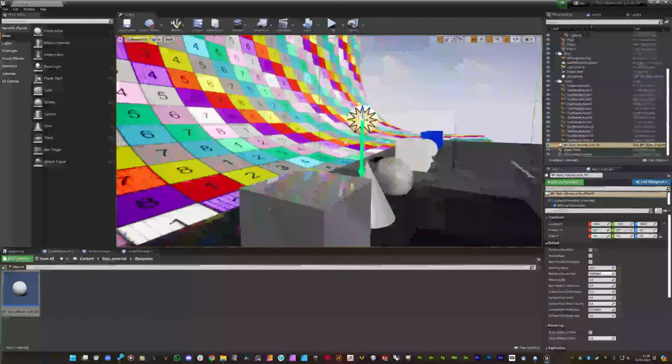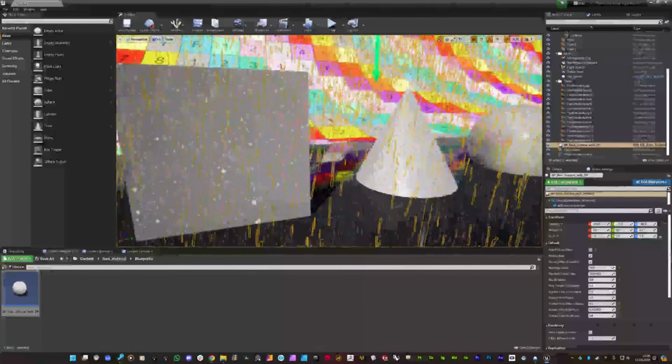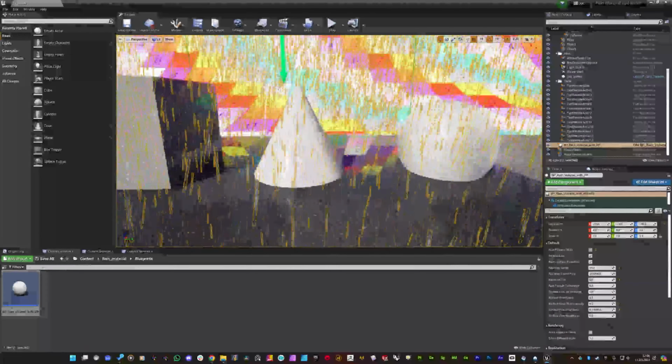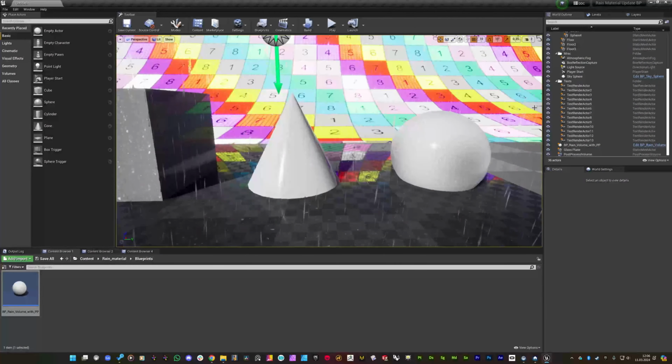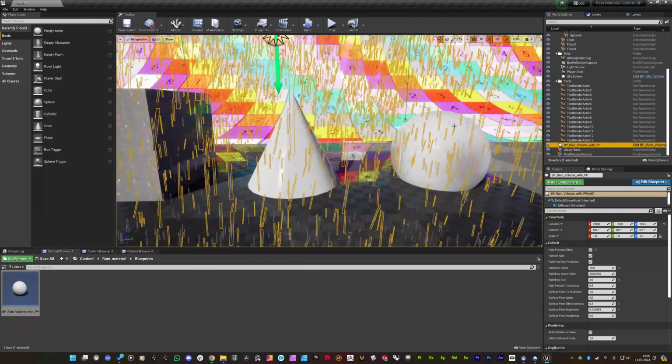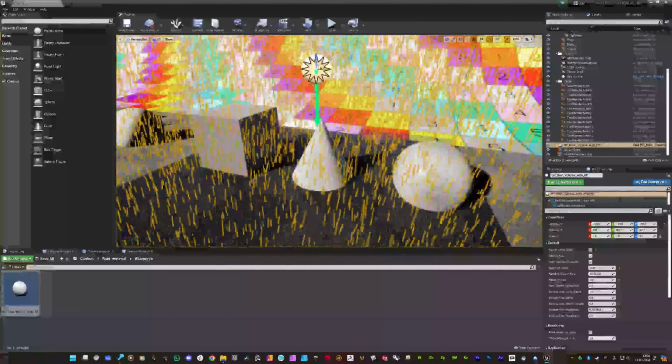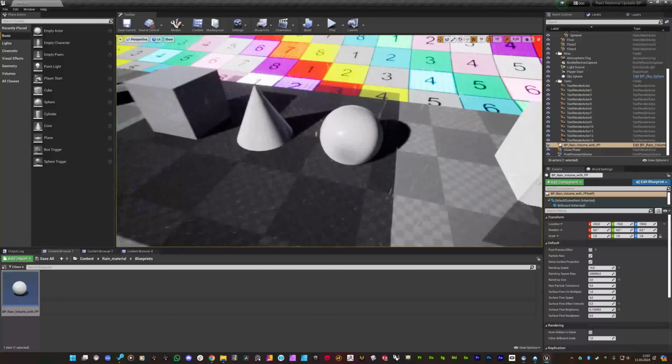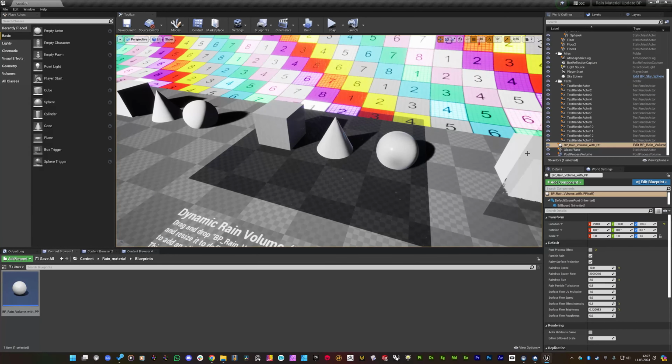Let's move it back like this to see the reflections much better. Right. So the best thing about this blueprint also is that the scaling is easier with this volume blueprint.